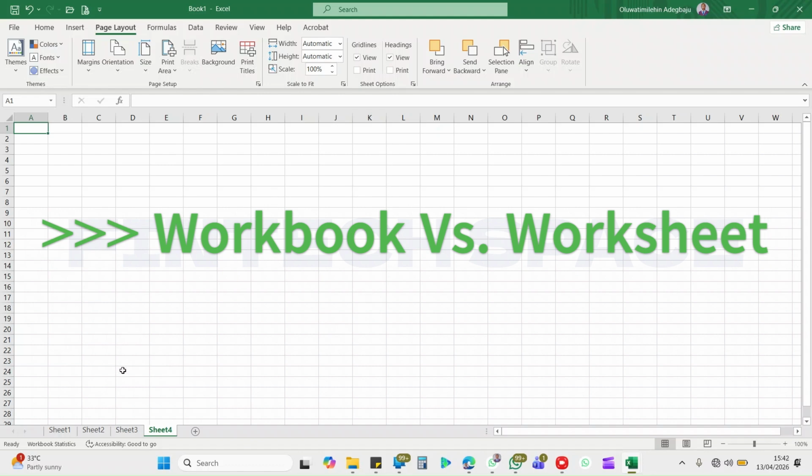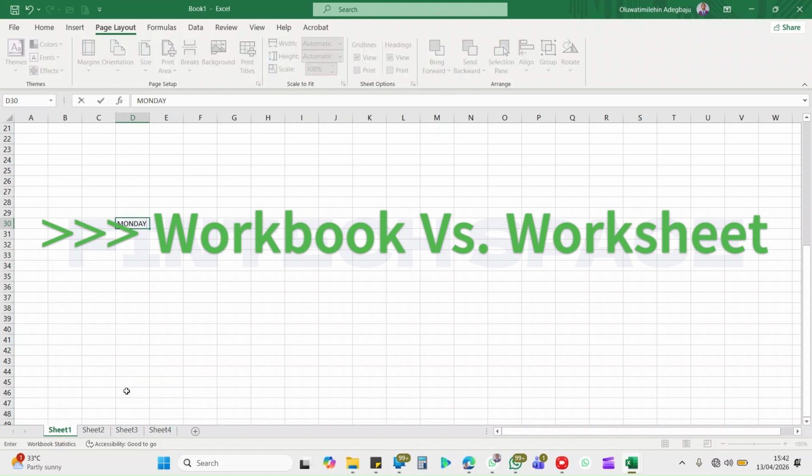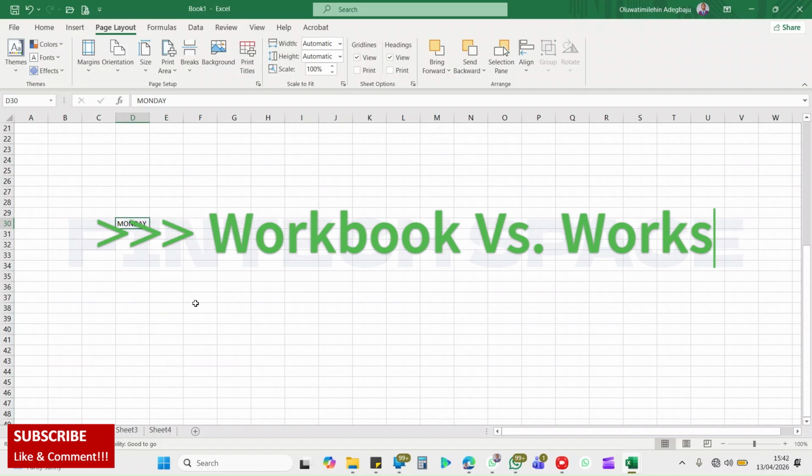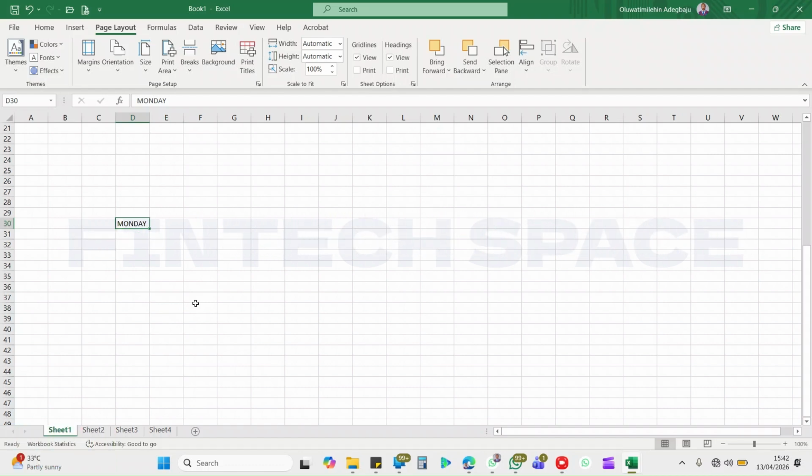So instead of having files that you keep on saving, you can have your details for Monday here, details for Tuesday here, and details for Wednesday here. Instead of having each as a single separate file, where you have just this one as your Monday file, you close it, and then open Tuesday, why don't you just have it together in a single workbook? So that is so straightforward like that.